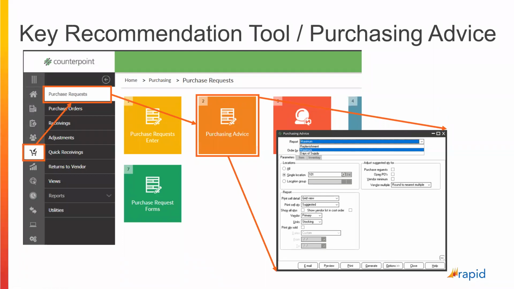I'm going to bounce back over to our slideshow. We're going to take you on to the next concept here. All right. And so our key recommendation tool for quantities is going to be purchasing advice. And we are going to find that within the purchasing folder and the purchase request subfolder. What you'll notice here is when we do open up that purchasing advice window, we've got 3 methodologies or approaches that Counterpoint allows us to use. One is maximum, the other one is replenishment, and days of supply. So we're going to take a closer look at each one of these in just a second here.